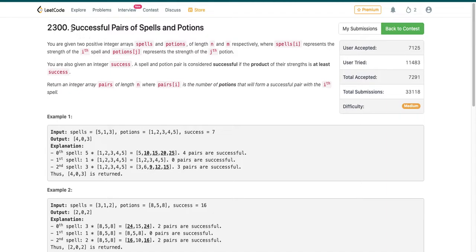We are going to solve the LeetCode Biweekly Contest 82 problem, Successful Pairs of Spells and Potions. If you have not read the question, first read it and try it out, then check the solution video. So let me tell you, this is array 1 and this is array 2.